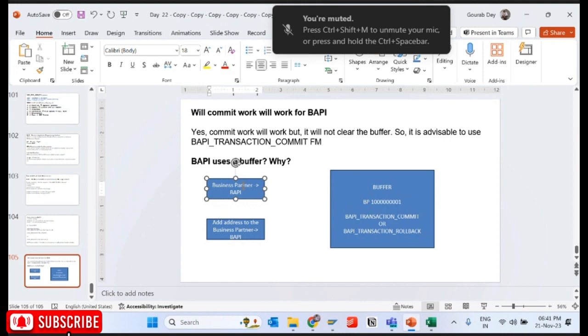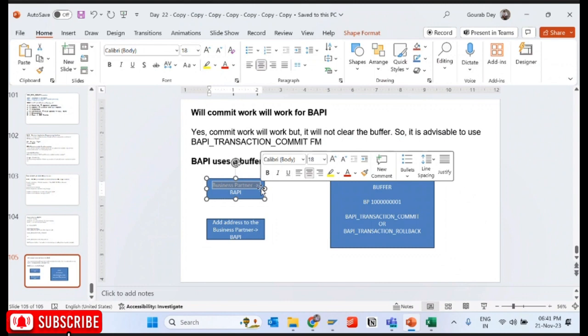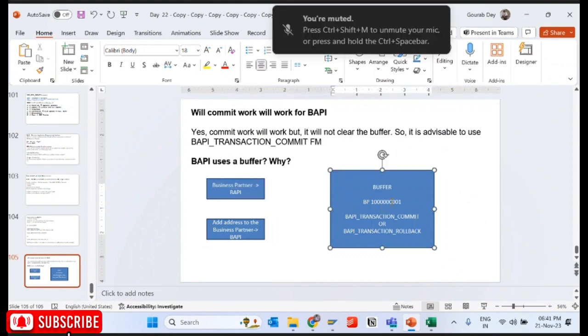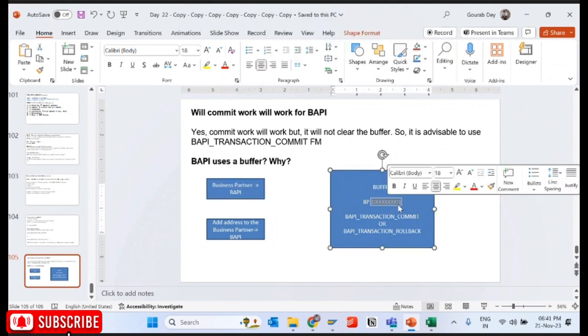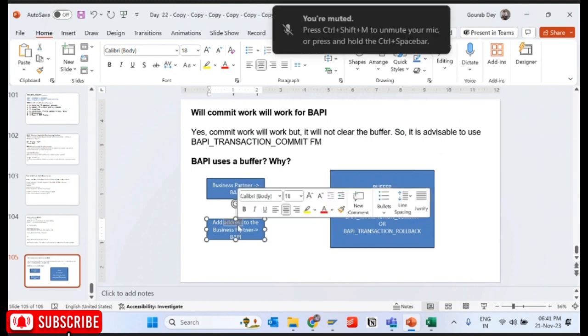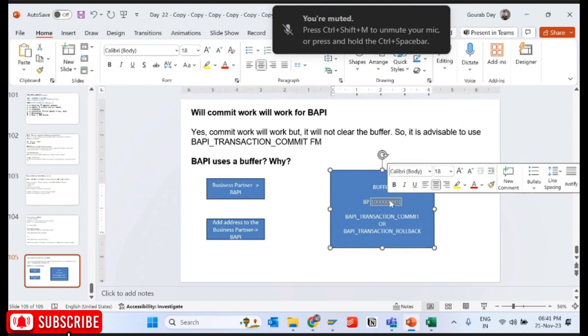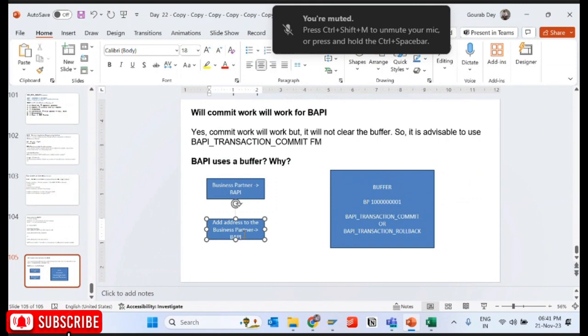So I'm calling a BAPI, business partner create. Let's say that is the BAPI. One business partner is created, and this is the business partner number. Now I want to add the address. Let's say after calling this BAPI, I do a commit. Then whatever is in the buffer will be written to the DB. Now I'm calling the second BAPI that will add an address to the BP.